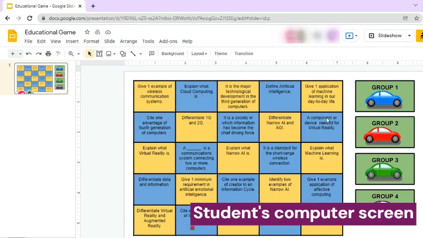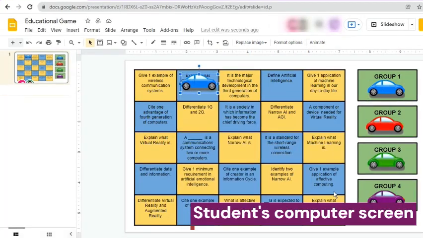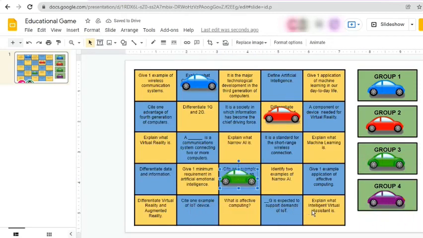Let's play the game. Group 1 answers the question in one of the squares. If it is correct, they park a car in that square. Next, group 2 chooses a square and answers the question on it. If correct, they also get to park a car. The next group to answer is group 3. If they get it right, they move a car in that square. Group 4 answers a question. If correct, they park a car in that square.